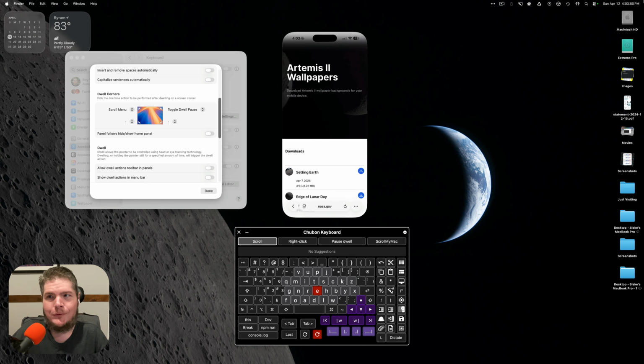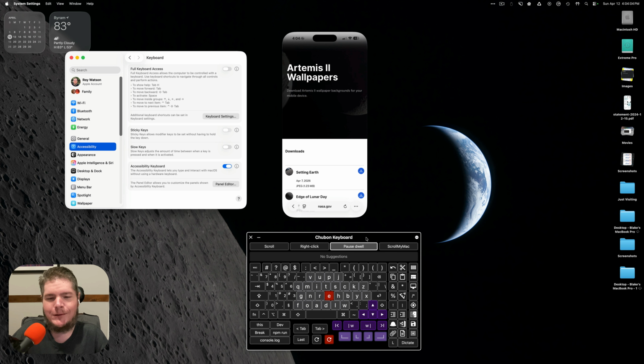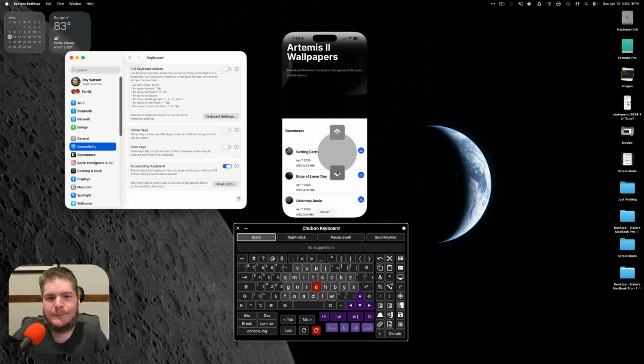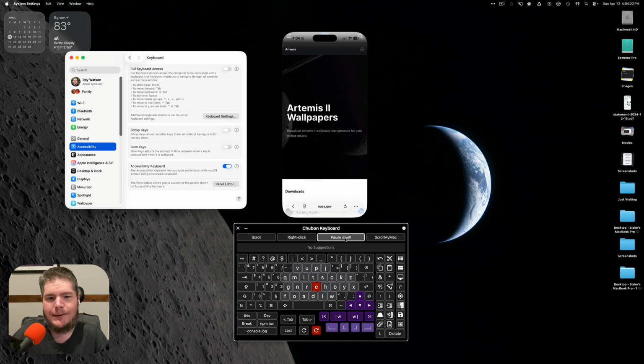I don't usually like to use dwell corners because I'm constantly accidentally activating them. So what I prefer to do is have buttons on the on-screen keyboard. This is my keyboard, and your keyboard's not going to look like this. Mine's super custom, but that's okay. I'm going to show you how to make a toolbar that's kind of like this. I'm able to activate the same action by clicking the scroll button. See, there we go. And when I'm done, I just hit pause.